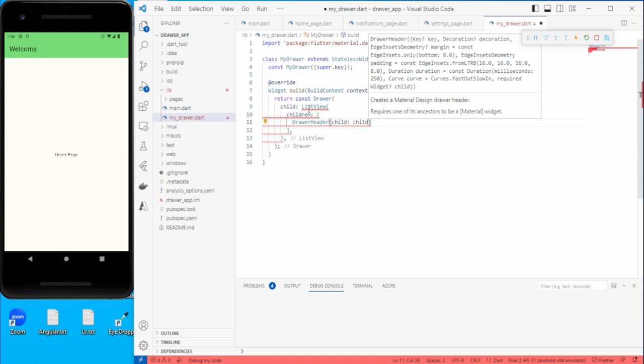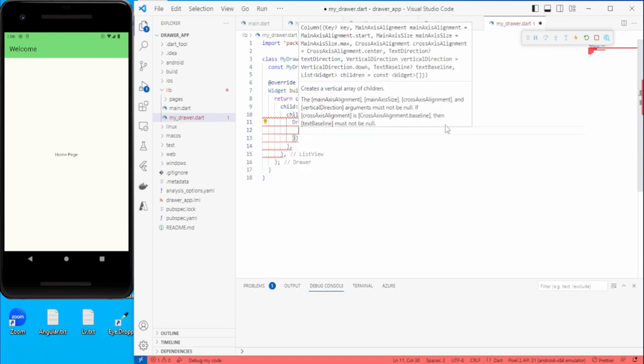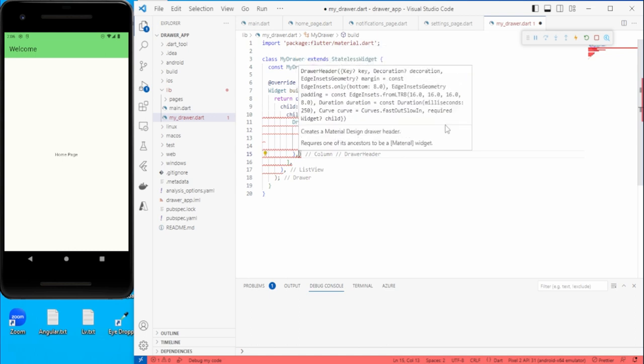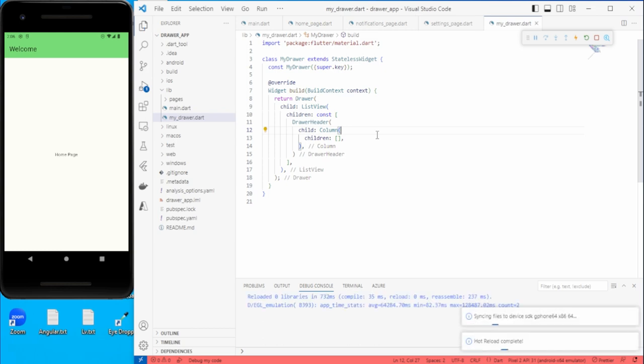Let me just add the child into this header. We have to display multiple things, so let's use the column over here. And in this column, we need to add children, just add a comma and let's remove this const here. And we need to add this const here. And I just save this. For the time being, I've not added anything, so this is just a drawer.